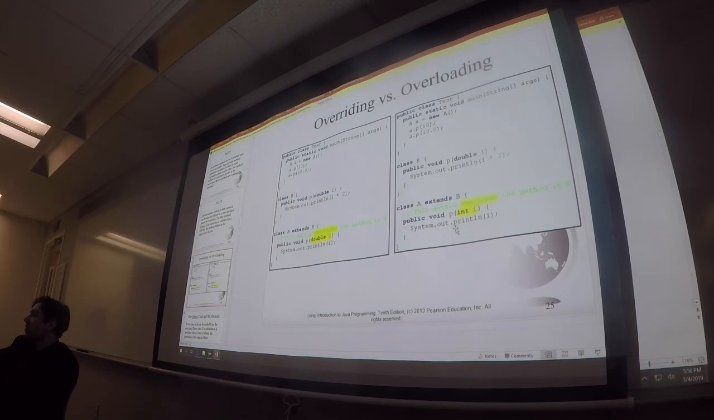I can call the method p with a double, it triggers this one. I can call p with an int, it will call this one. So can I overload in the same class? Can I overload a method in the same class? We did that before, right? Can I overload in the parent and child class? Yes. That's what we did here, right?